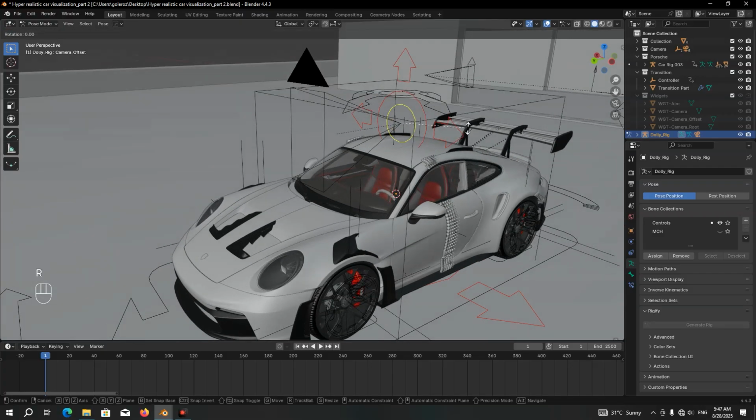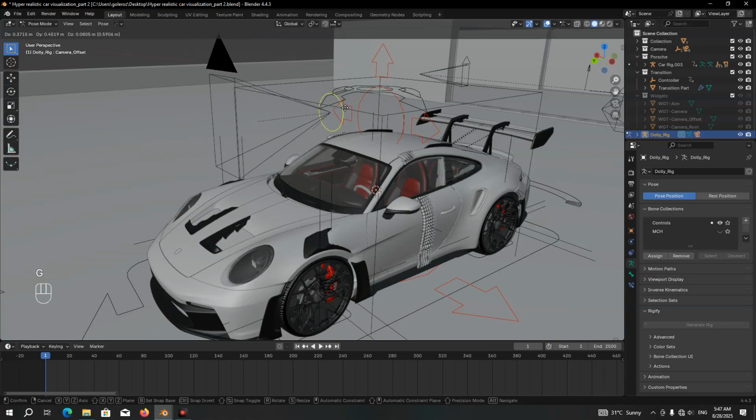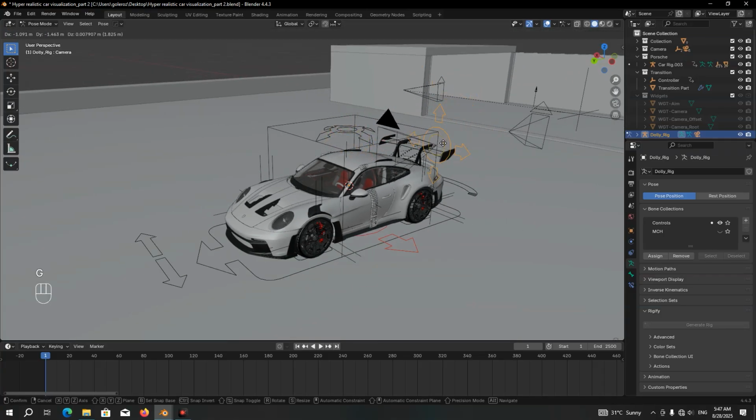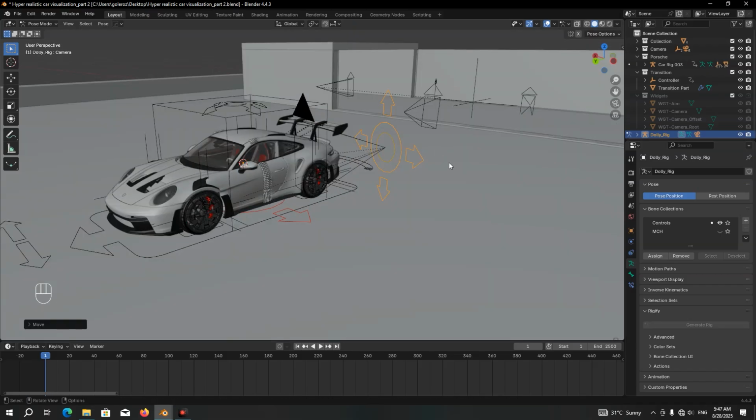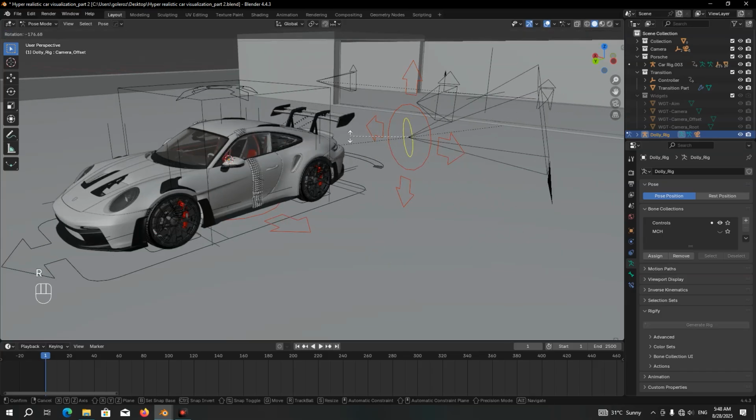Then there is this little one. It is basically used to rotate the camera. We can of course move the camera with it, but in most cases we use this bigger one to move the camera. And it is worth mentioning that we cannot rotate this big one. That is why I say we use this little one to rotate the camera.